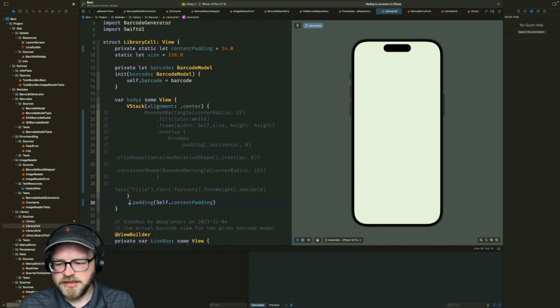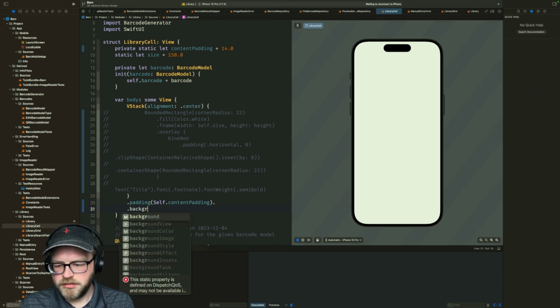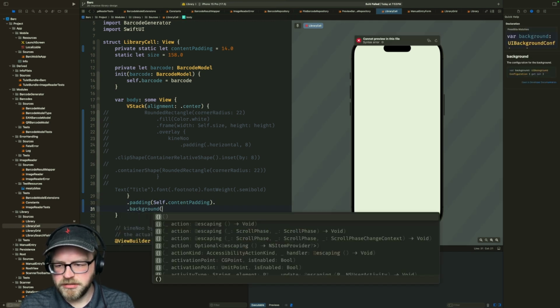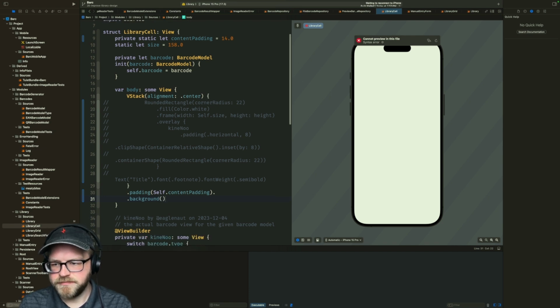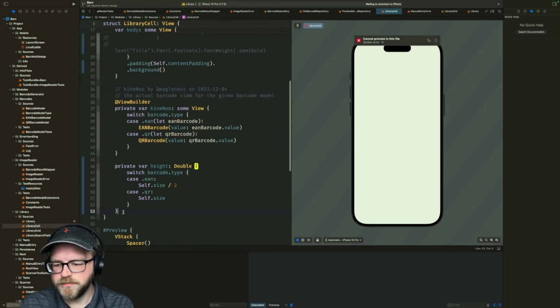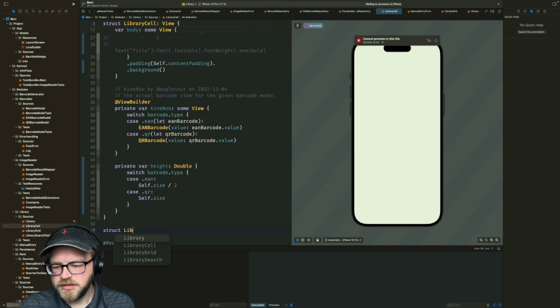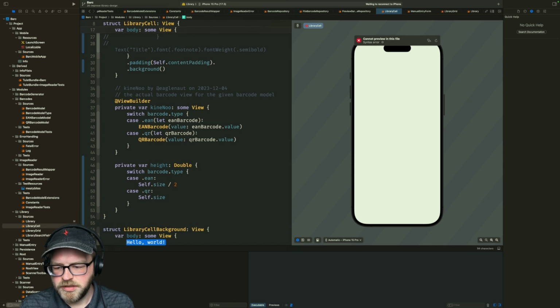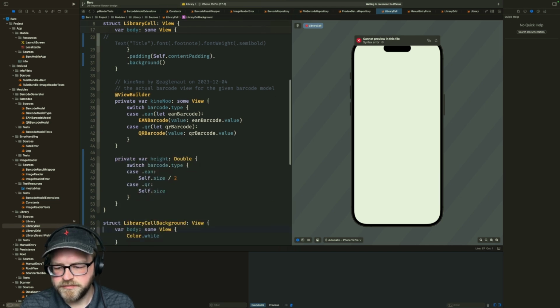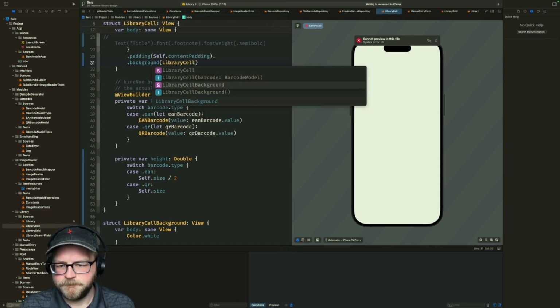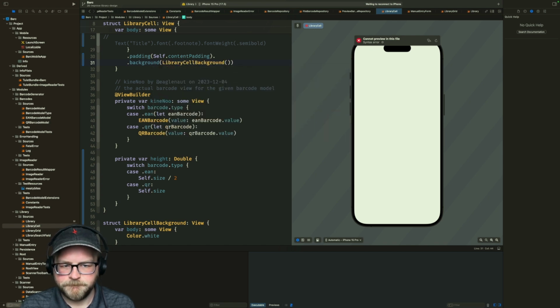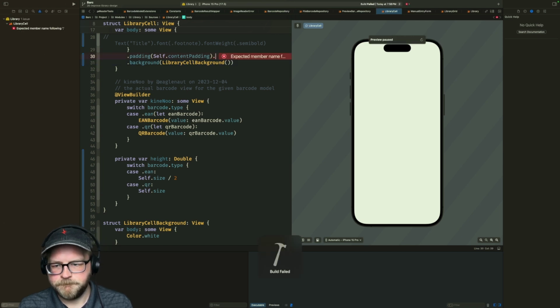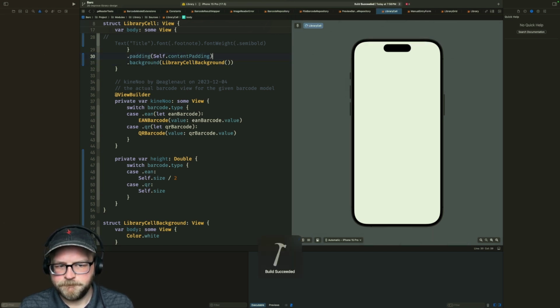This has the padding, and then the background should be our library cell background, basically. So we're just going to put all of these in here for now. Struct LibraryCellBackground. And for now, it's just Color.white. Okay, we have something.